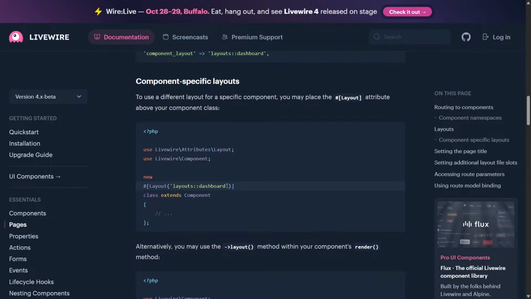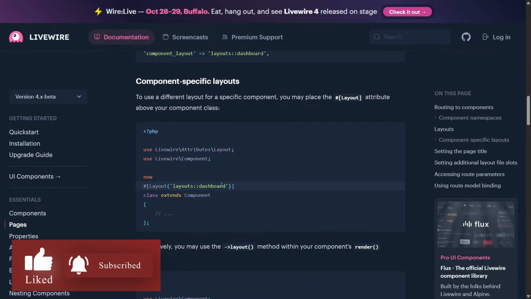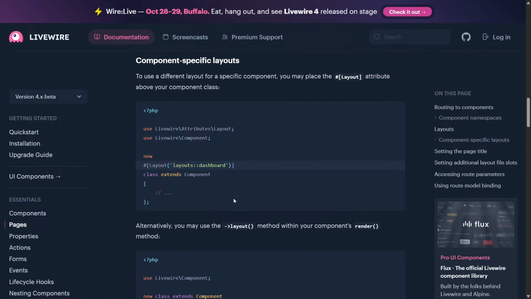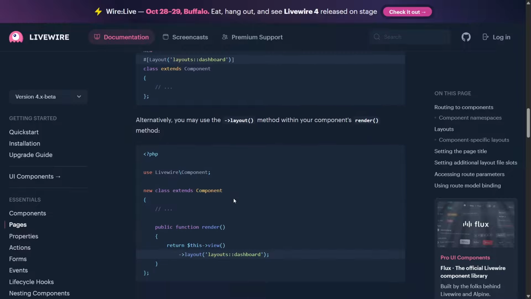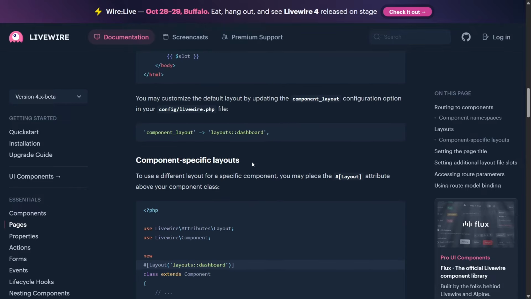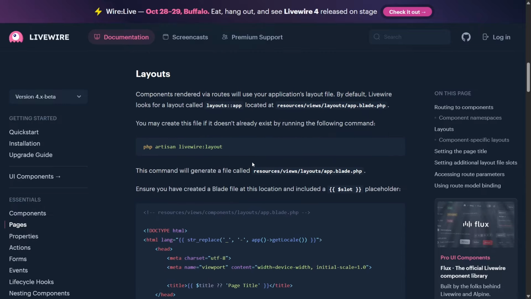This is how you can call your route, or rather you assign your layouts to your components using layouts. So instead of the normal layout dot dashboard, you now have colon dashboard. Alternatively, you can use it like this, but it's still the same colon. I'm not sure why they opted to go that route.